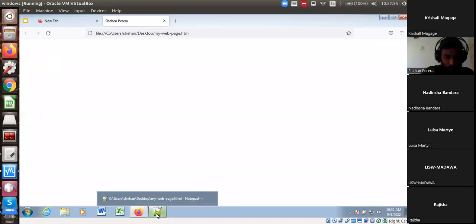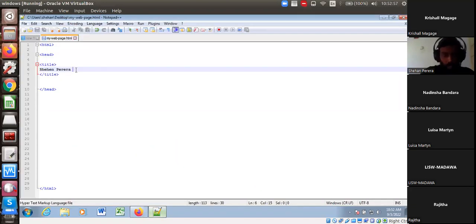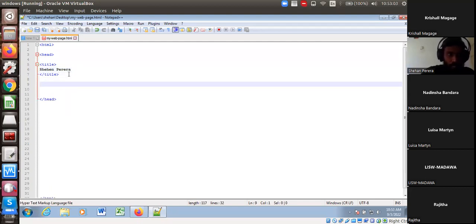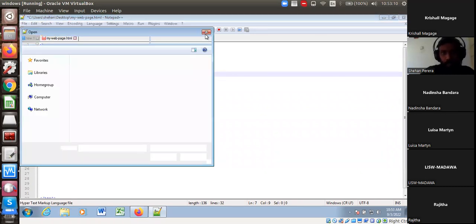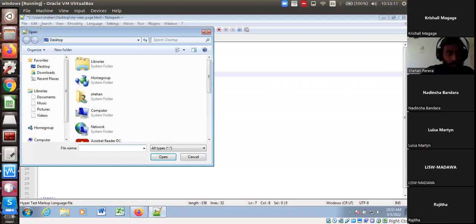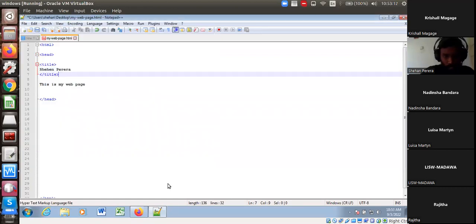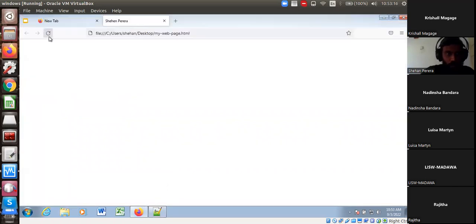Okay, now let's work on adding a heading. So we need a heading. After the title, I will put "This is my web page", and I will click on save here, and I will go to my browser and do a refresh. So now you can see the text has appeared, but it doesn't look like a heading.